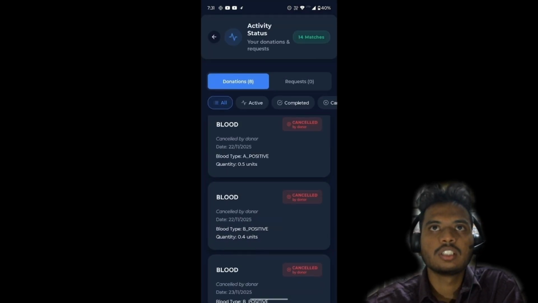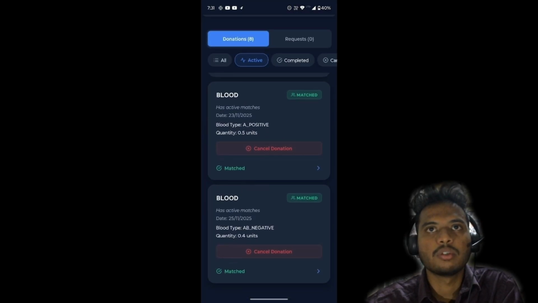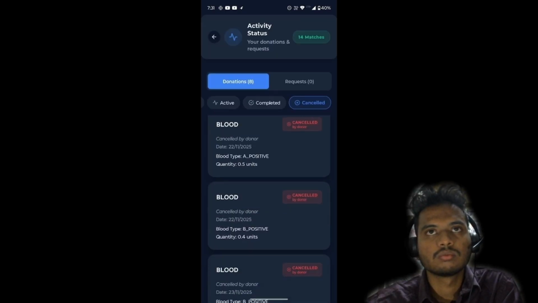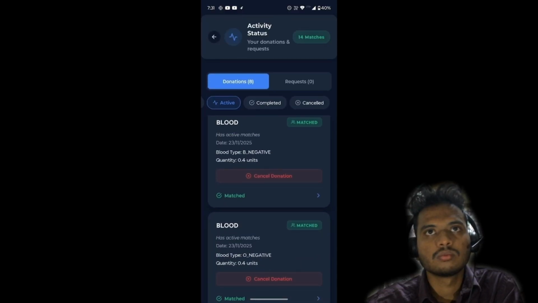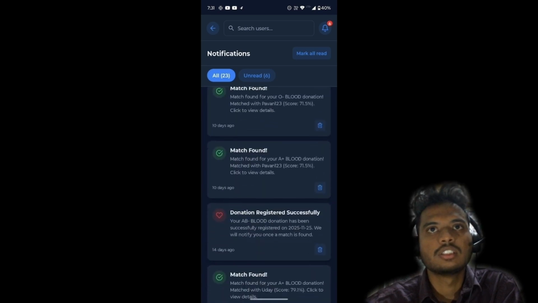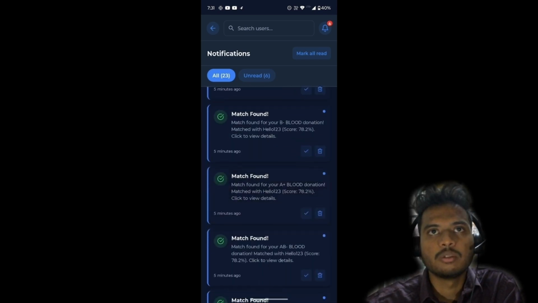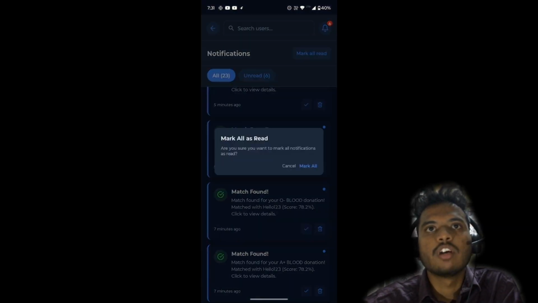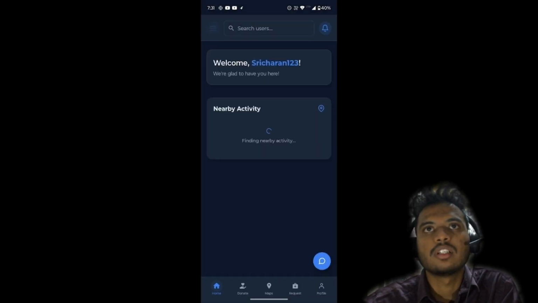Let's go to the status here. So these are cancelled by the donor, and some of them are also expired. You can also view the notification panel here, and these are the notifications received. I have been testing it for the last 16 days, so you will be viewing those also. And 7 minutes ago, 5 minutes ago, and you can also mark it as read. Everything is read now.